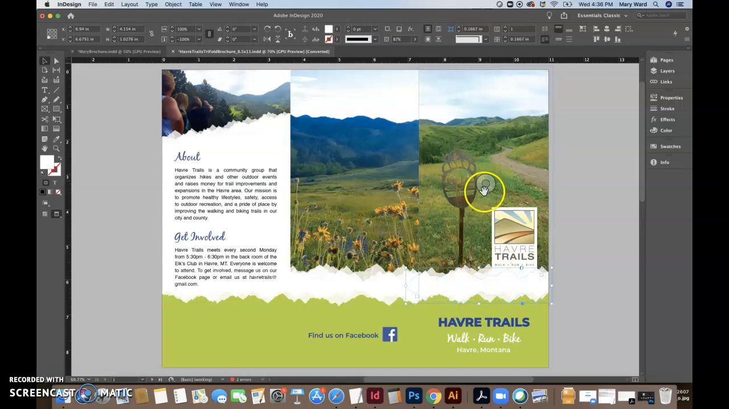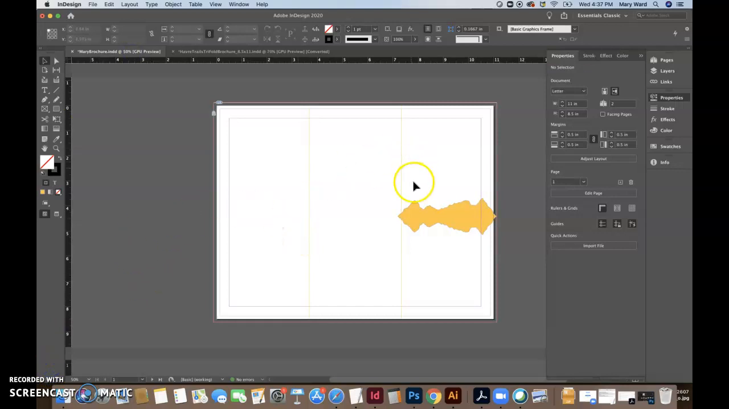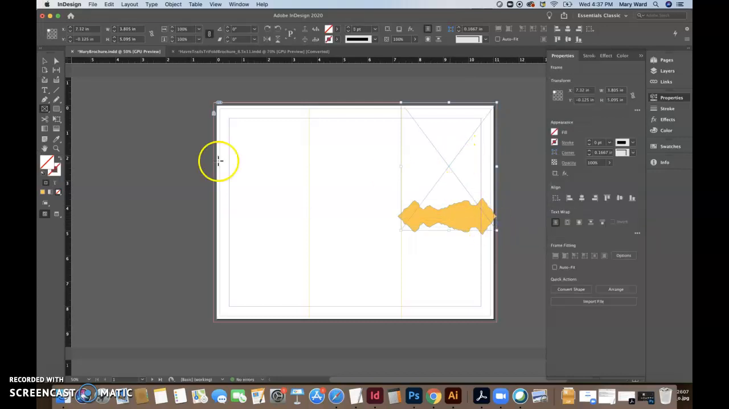So we'll start bringing in some of these images here in a little minute. So now we'll bring in that image that's going to go on our front panel. I'm going to use this rectangle frame tool. I'm going to click it. I want to have it go all the way to the bleed line because I'm going to have these images go all the way to the edge of my brochure. So I'm using the rectangle frame tool. Make sure you're on Essentials Classic.